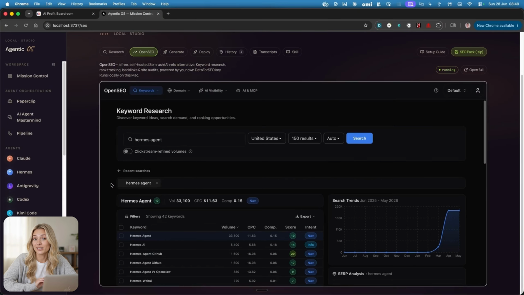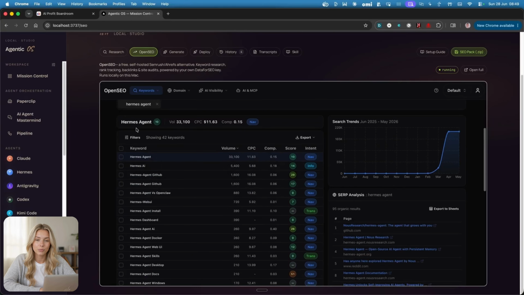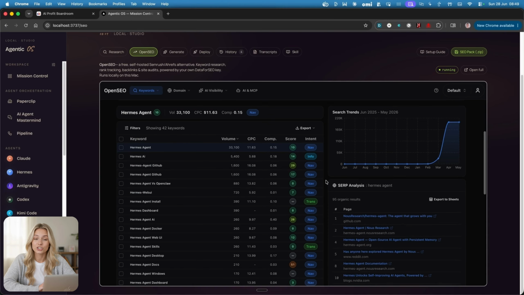I want to be upfront about something I actually tested. I ran a keyword search inside OpenSEO around the term Hermes agent to see what was ranking in that space, checked the volume and score on the keywords that came back, and picked one that looked strong.